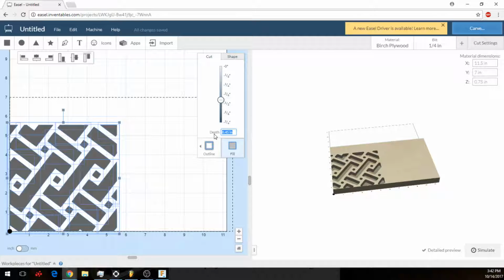So the depth I want to go down 0.25 inches. I'm going to hit enter for that. And you can see it's already got the 1/4 inch bit updated into it. And so this depth right here is as deep as you want to go. And then the cut setting over here is how deep per pass you want it to take to get there.